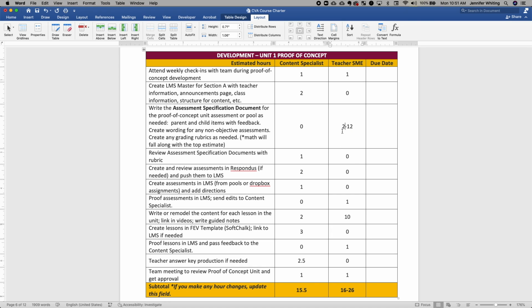Now for a unit, some of you are going to have a lot of objective tests, and some of you will have subjective tests. So this number is going to vary. The upper number here is probably for your math courses, probably science too, where you're going to have a lot of parent-child questions to write.